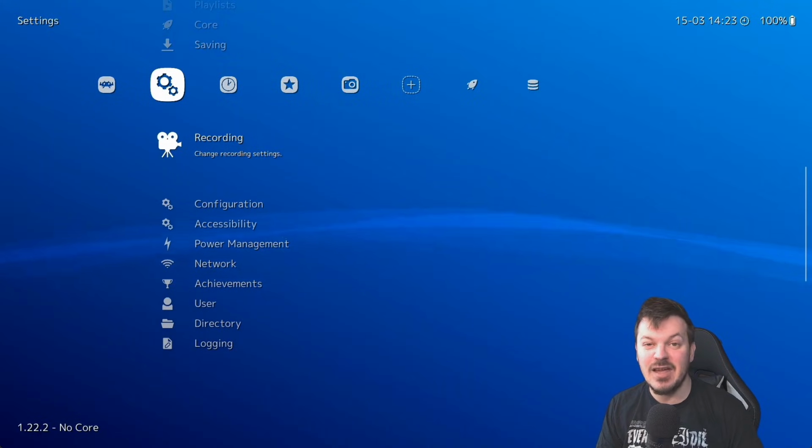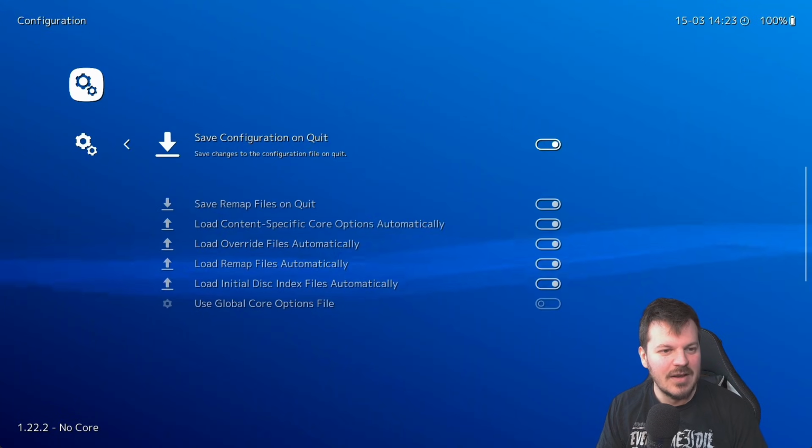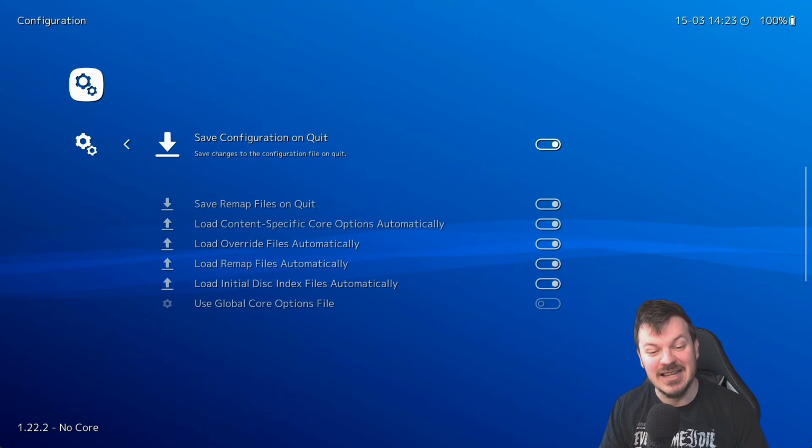It does have built-in gameplay recording. I didn't think it was that great, so I didn't bother. Configuration. So you can have this where it's save configuration on quit. However, I found it doesn't work that well. So for peace of mind, do it manually.